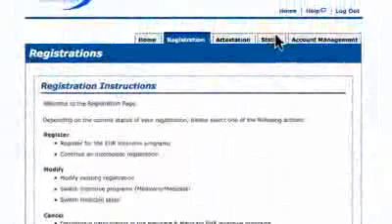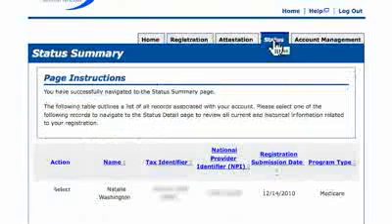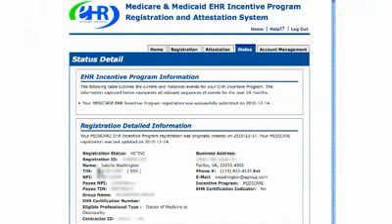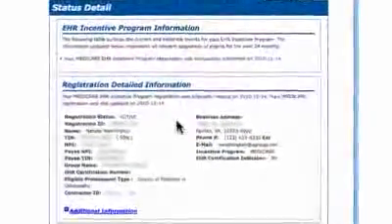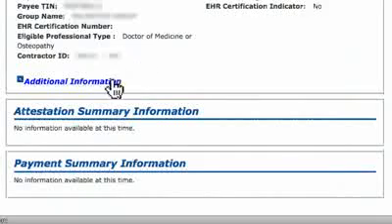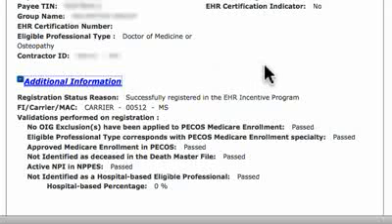Selecting the Status tab navigates the user to the Status Summary page. The Select link navigates to the Status Detail page, which displays all of the registration information in one location. The Additional Information link expands to display more registration information and the status of validations that are performed during submission.